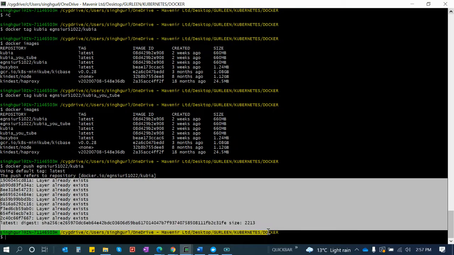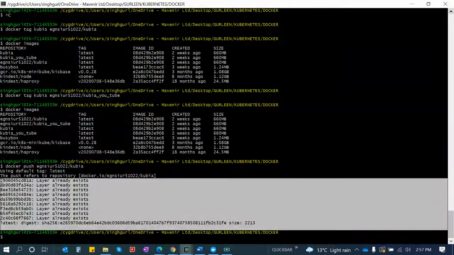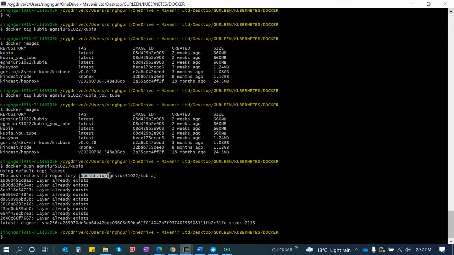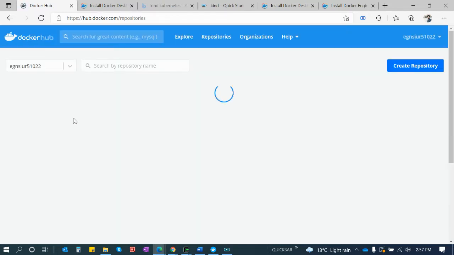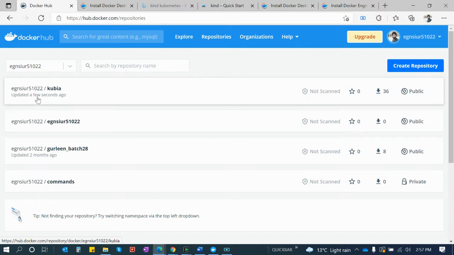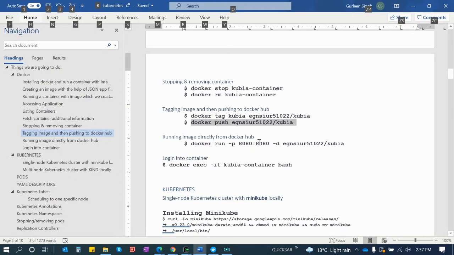Now this image is uploaded to my Docker registry. The push refers to repository docker.io. This is my user ID and this is my image. Now if I refresh this page, you can see it is updated now, a few seconds ago. This is the concept of Docker pushing.